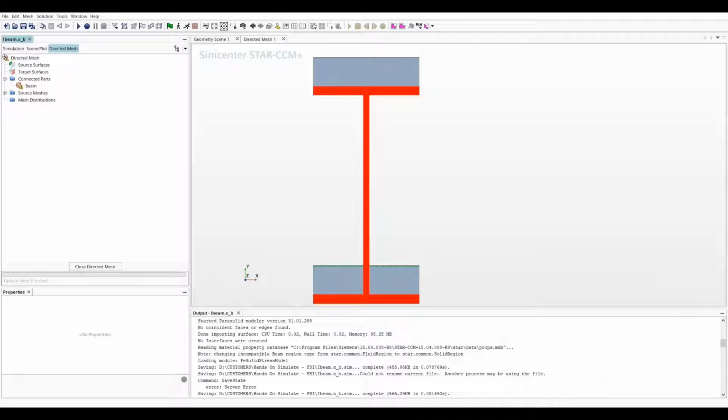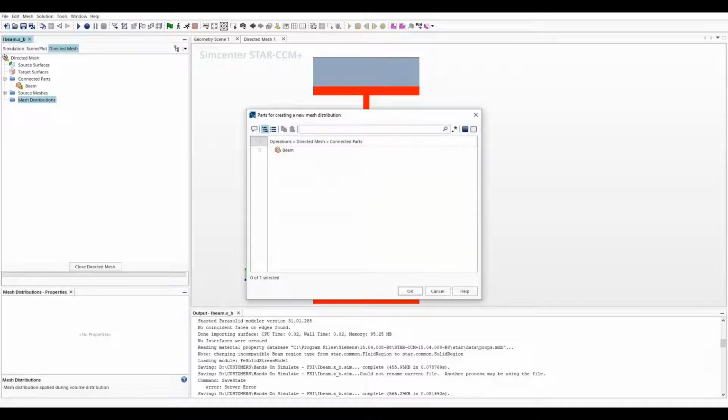And I'm going to specify. So basically the next step is we need a mesh in between to an entire volume. So we need to specify the number of divisions that we need between the source surface and the target surface. And that's what I'm going to do now. For that, I'm going to create a mesh distribution, a new volume distribution. Select the beam.